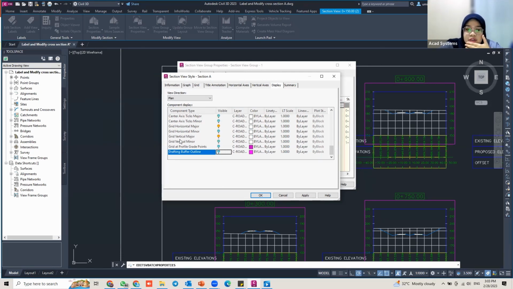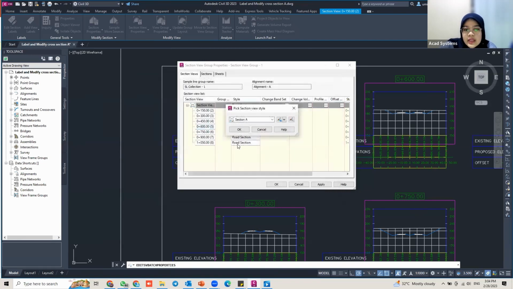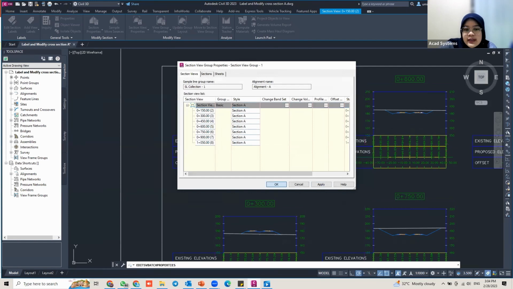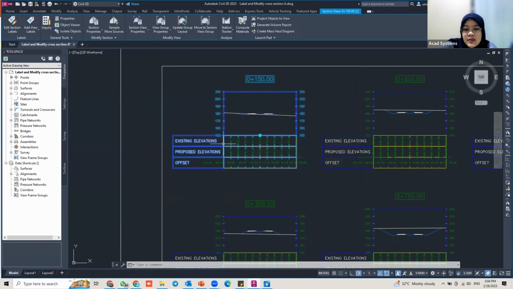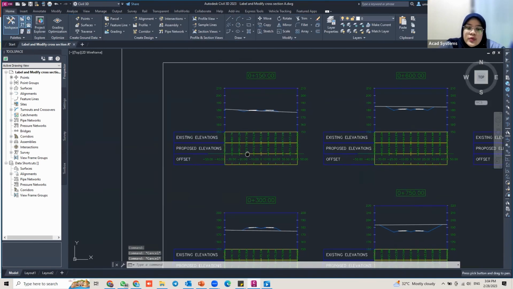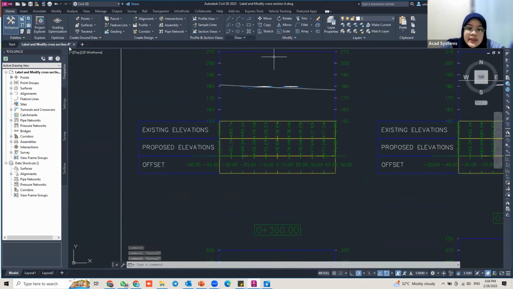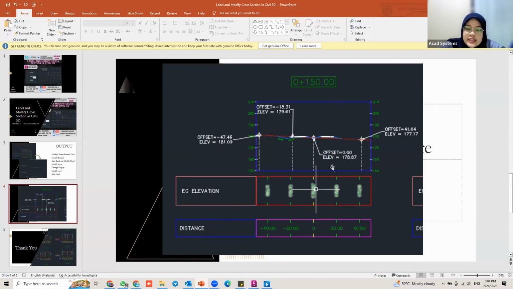So same goes for the grid vertical measure and also the grid horizontal measure. So enable or disable these 3 items and click on apply, okay, and okay, and apply and okay. So you can find the border is being disabled, or actually being hidden. So next, I'm going to edit the band there. I don't want this proposed elevation, offset elevation. I just want the EG elevation and the distance.